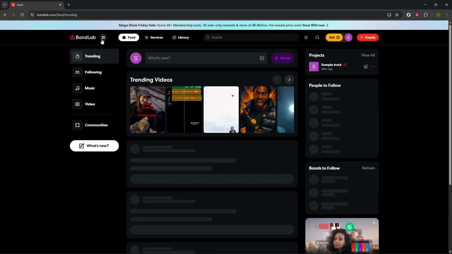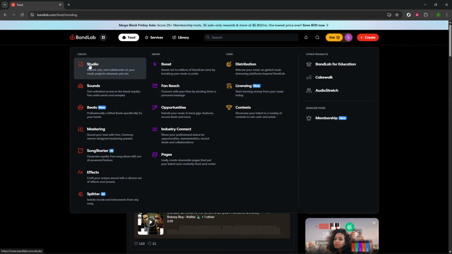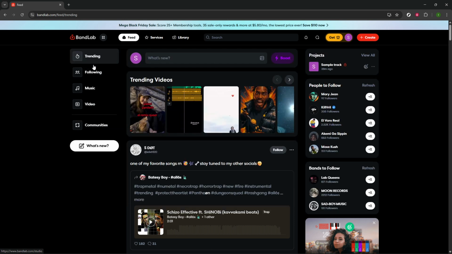After you're in, take a second to notice the main tools across the top of the page. These are shortcuts to the different parts of BandLab. What we want is the Studio, which is BandLab's online recording workspace. Click Studio to open it.